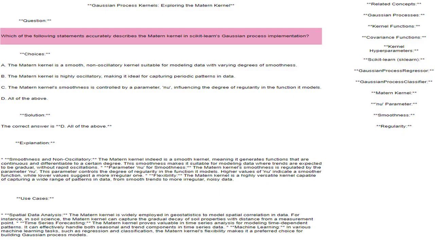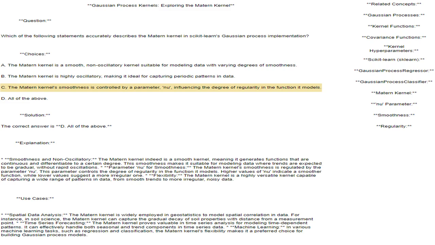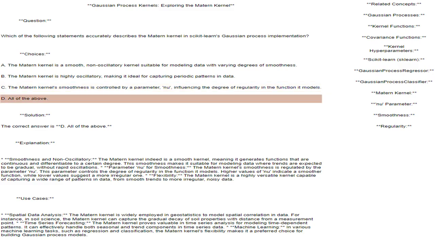Which of the following statements accurately describes the Matern kernel in scikit-learn's Gaussian process implementation? A. The Matern kernel is a smooth, non-oscillatory kernel suitable for modeling data with varying degrees of smoothness. B. The Matern kernel is highly oscillatory, making it ideal for capturing periodic patterns in data. C. The Matern kernel's smoothness is controlled by a parameter, nu, influencing the degree of regularity in the function it models. D. All of the above.